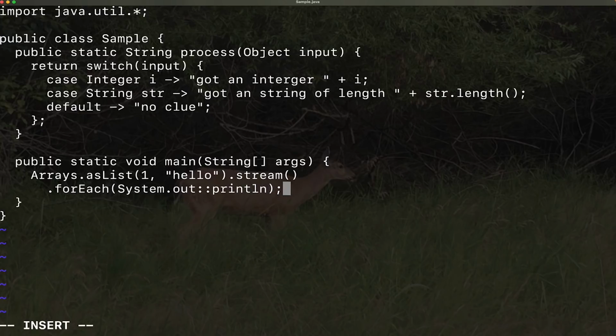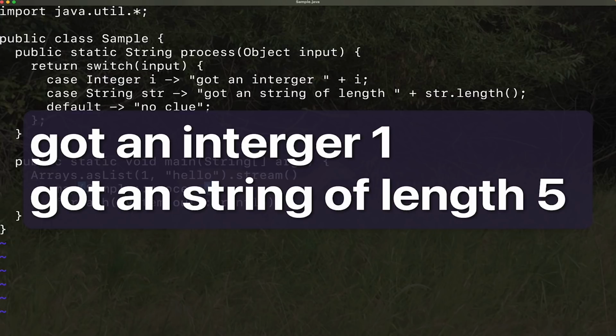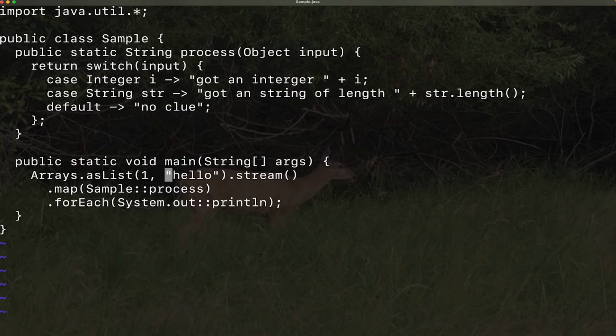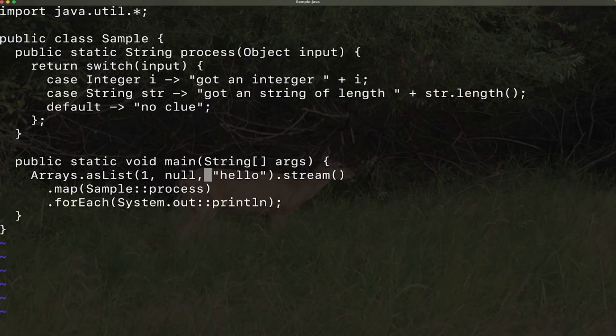But what do we want to print out? Well, not just the data one and hello, obviously, but the transformed data. So we could say, for example, a sample, and we could call upon the process function to perform the transformation of the data really nicely. Well, that all looks great so far until on that fateful day, we are receiving a null as a value. Well, you can see we got a boom, null pointer exception, which is not very pleasant.